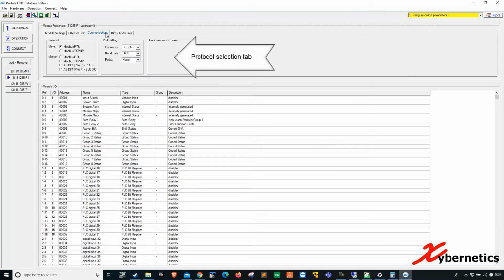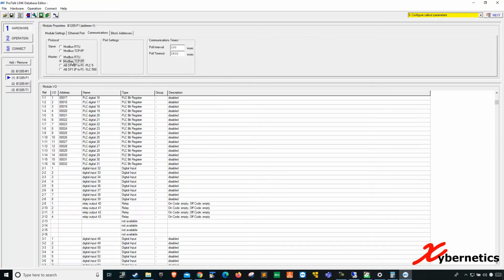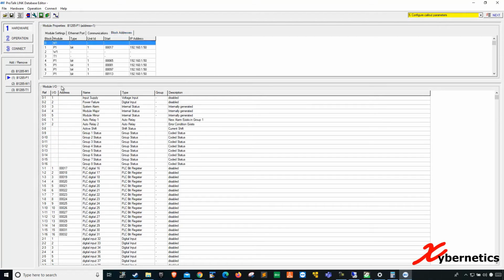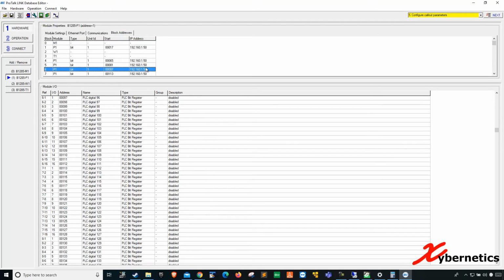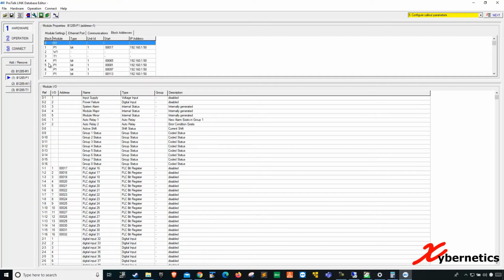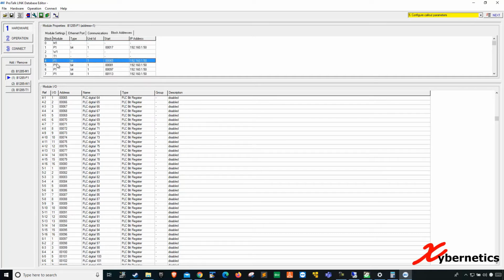So when you click on communication, you can actually make the ProTalk PLC module either a Modbus RTU, TCP, or any of these master protocols. So I'm going to make mine master TCP, Modbus TCP master to start off with. And the next thing you're going to do is go to the block address. So now this thing is configured to pull from the slave. You can define all the IP addresses over here. Let's say if I want to use block number 4, which is P1.